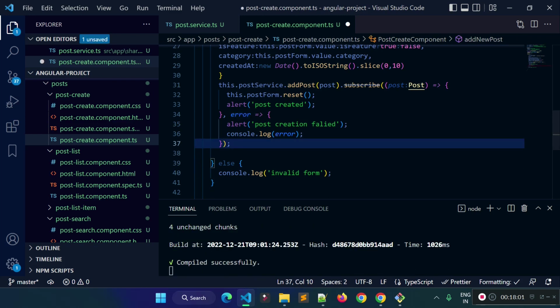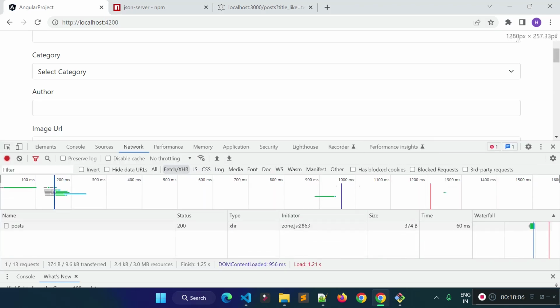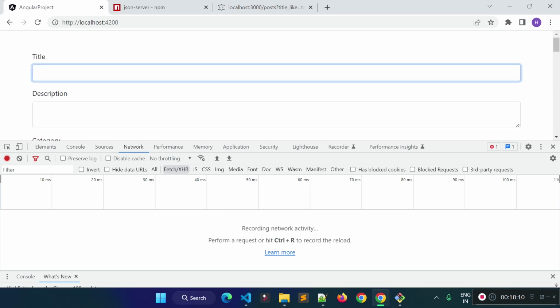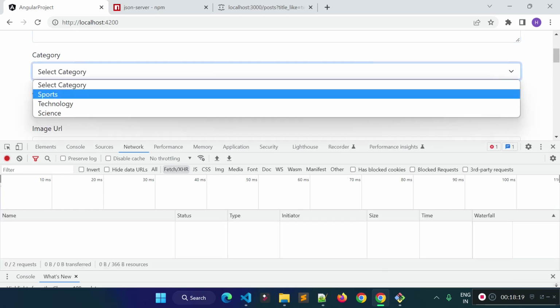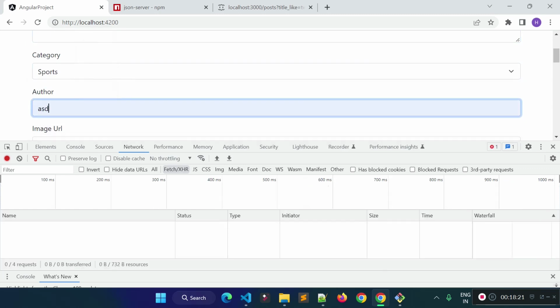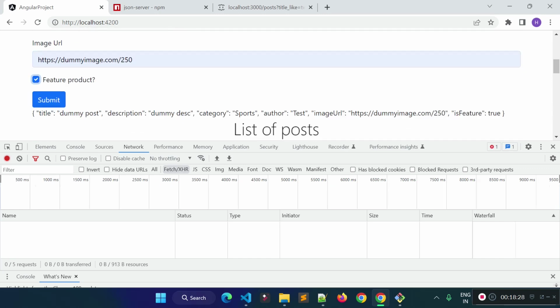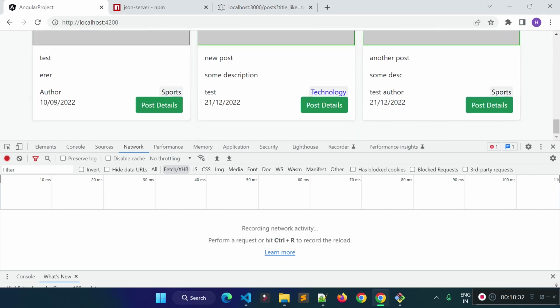So this is fine. Now let's add one new post here. Let's say dummy post, dummy description. Let's provide category and author. Let's say text author, or image URL, let's say this URL. Okay, and is feature true. Right now we have 6 posts, right?